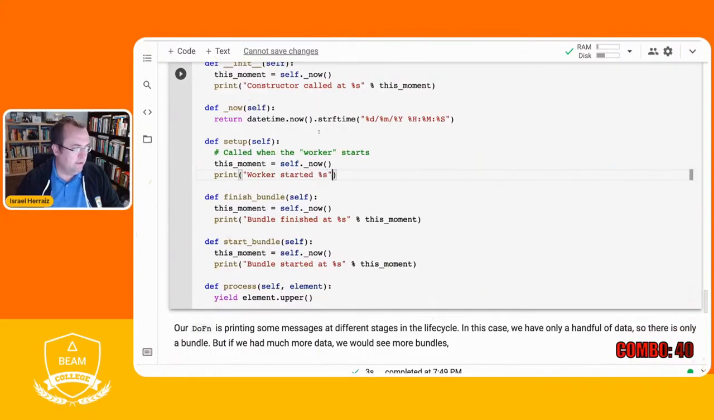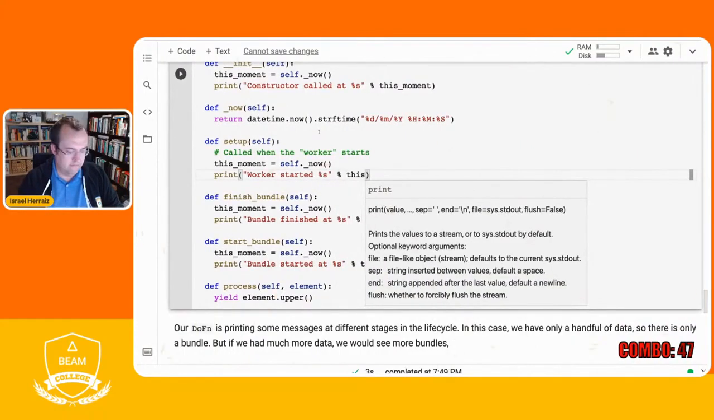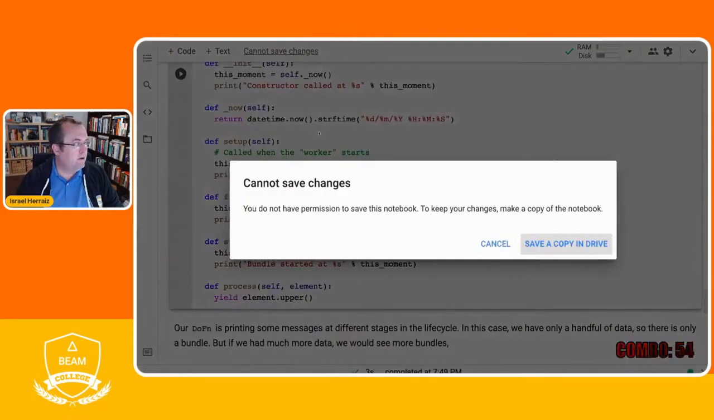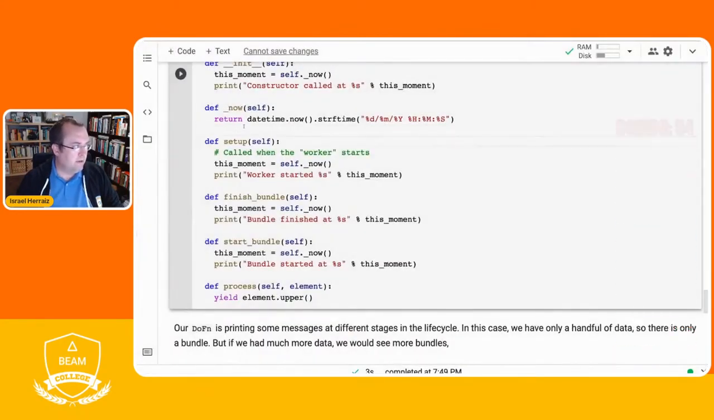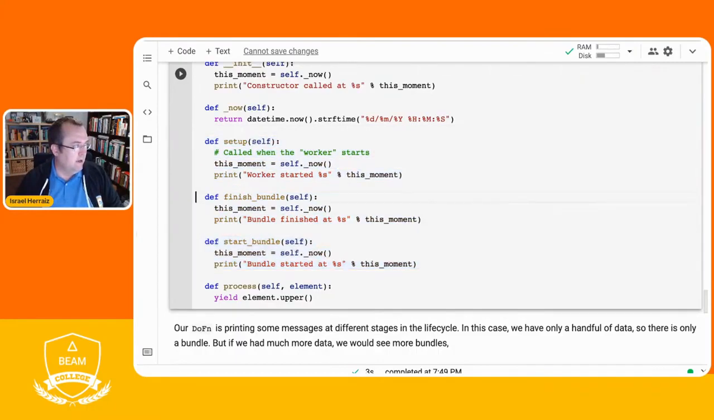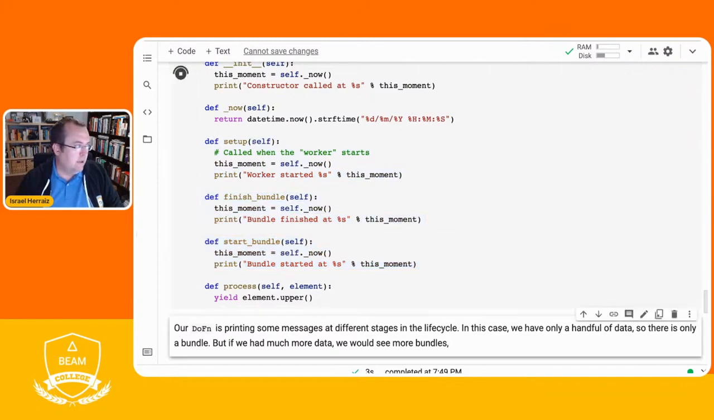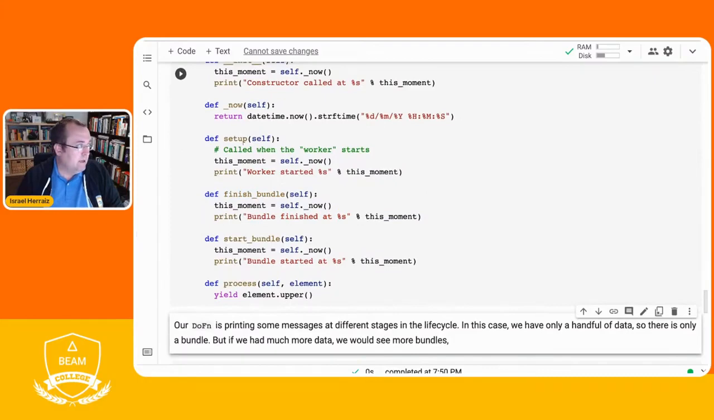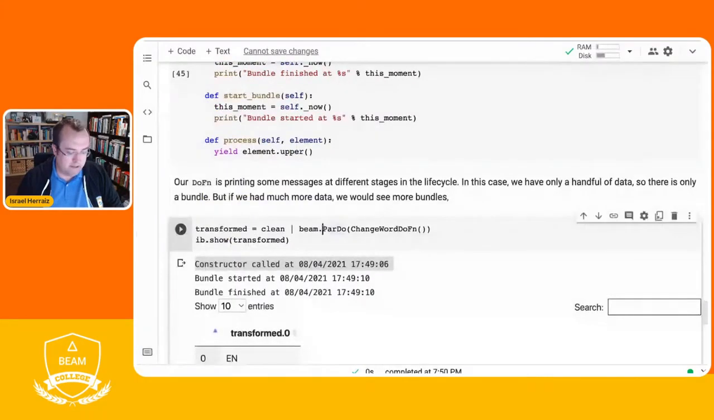Let me see. I cannot save, so I will make a copy later and I will share it later. The order in which I create these methods doesn't matter, of course. These are just methods that I'm overriding, and it's the runner that decides how and when these methods are going to be called. So this method is going to be called first, then this method second, and this third. The order in which I write the code doesn't matter as long as I'm overriding the right method. So that's what matters.